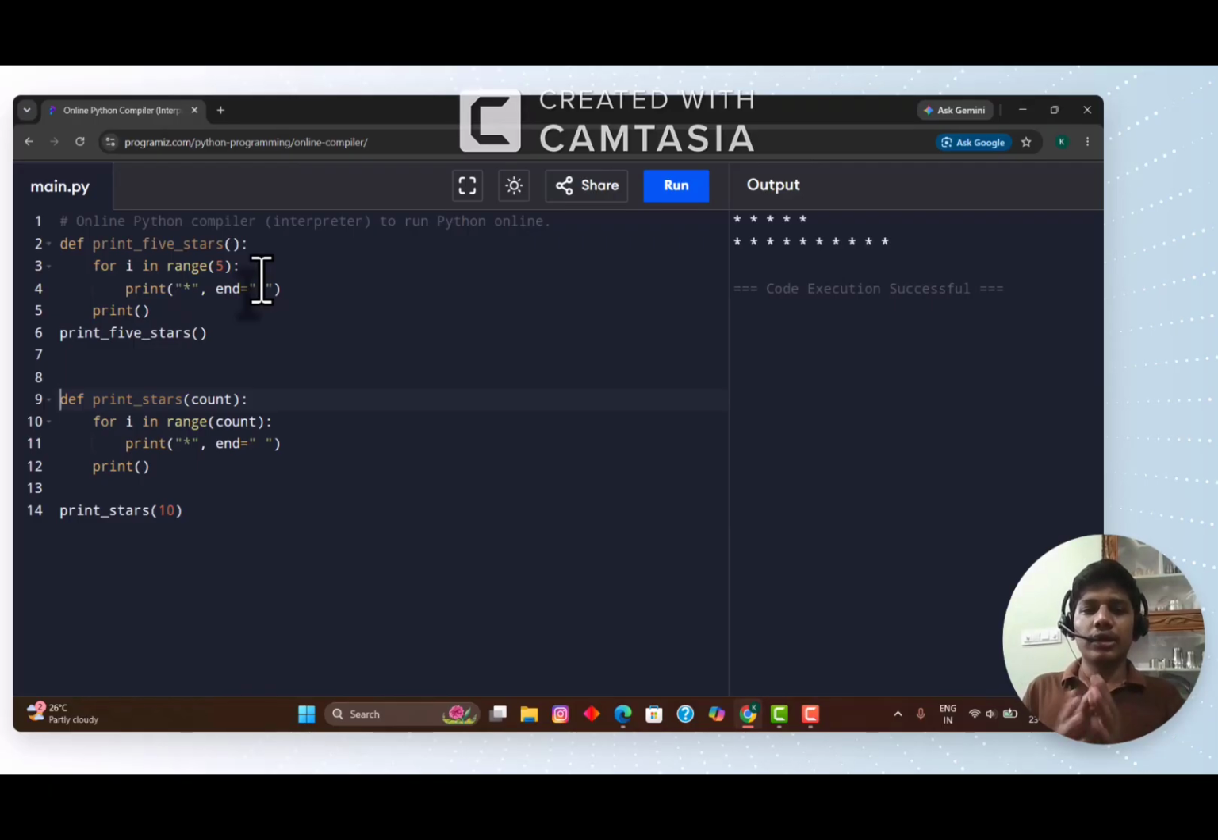So the type depends on what they ask in the question. If in the question they said call, it means you have to print. Otherwise, if they said print it, then you just have to write return here. For example, they asked return.